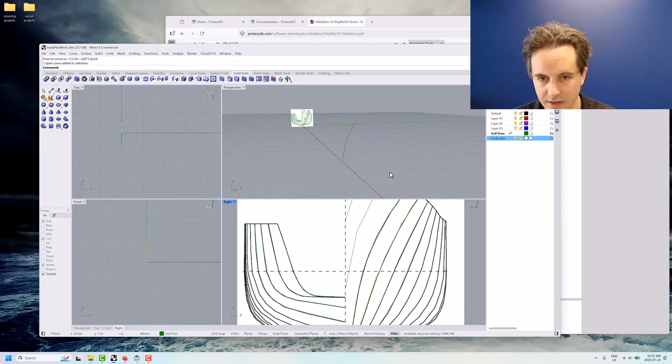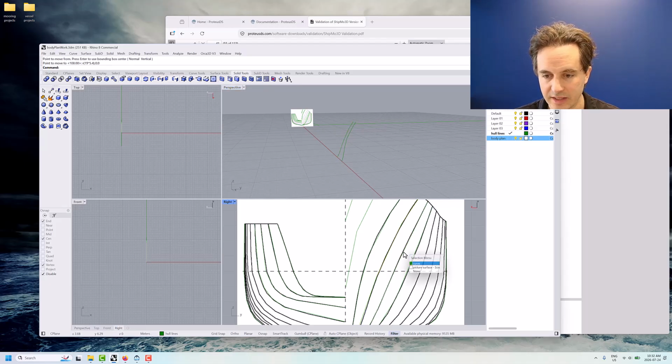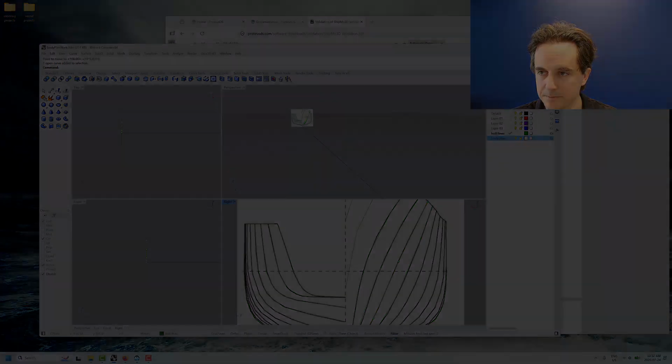So we select the next line, move, point to move from, enter, and point to move to, R for relative. I'm going to do this in brackets here, 19 for station 19 times 5.4, comma 0, comma 0. And I think you get the idea of how this is working. So I'm going to keep working on this, and I'll be back in a second with the lines all spaced out.